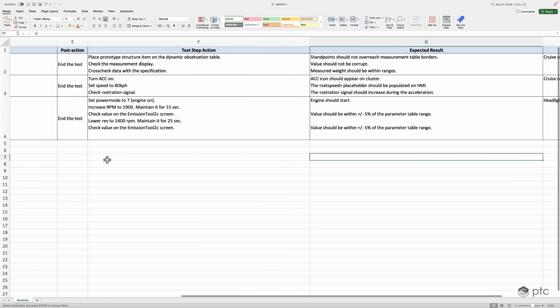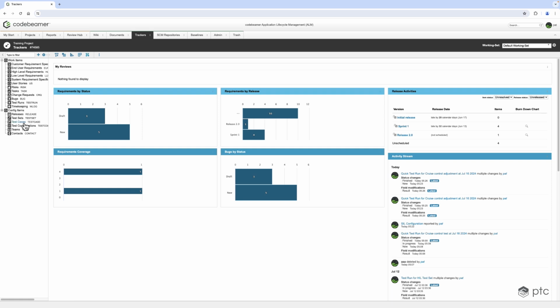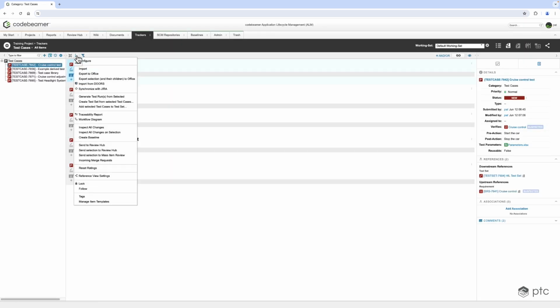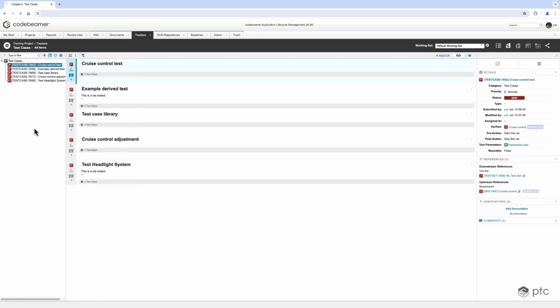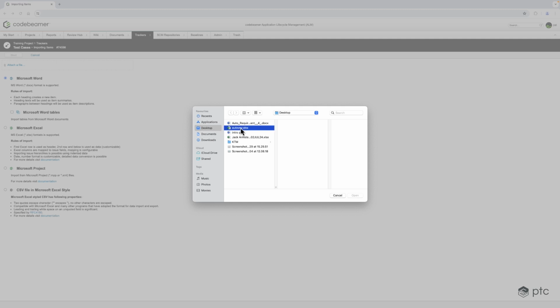An important thing to note here is the fact that all of the test steps are contained within one cell. This will be important in a few moments, so please note this fact. Let's open our Codebeamer interface now. Then let's navigate to our test cases. After this, let's open the context menu and select Import. Here, let's attach the file that we just opened.